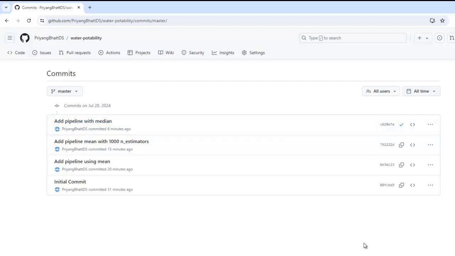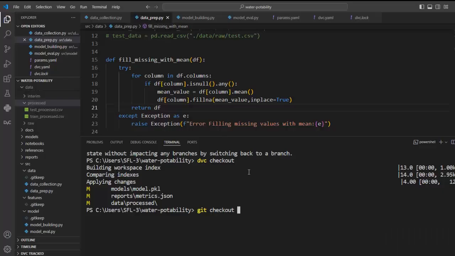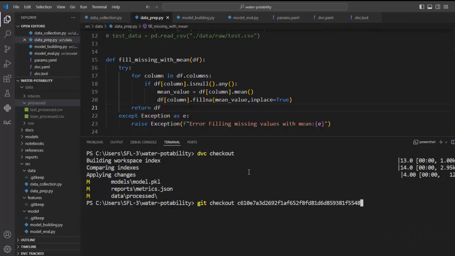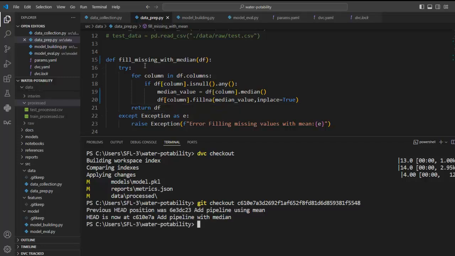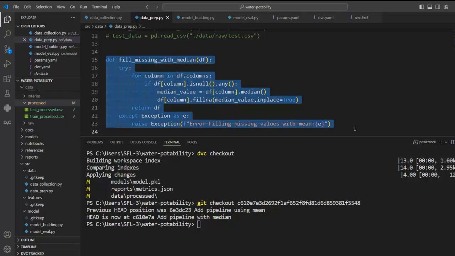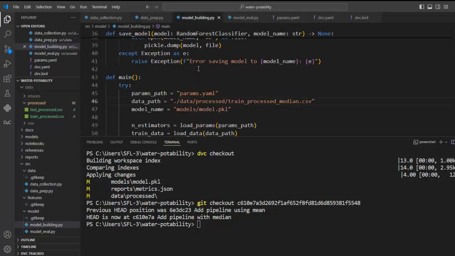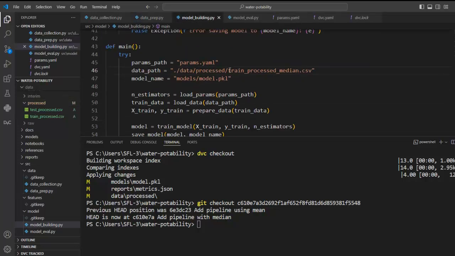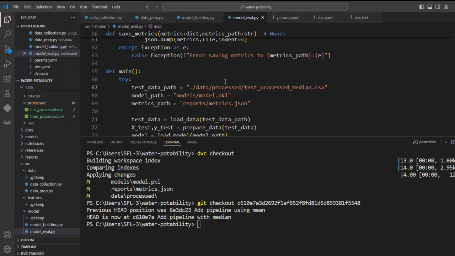Let's copy this. Let's move to VS Code. Let's paste it over here. Let's press enter. Please look at here. Also, you can check model building as well, median. Model evaluation, median. But here you can see previous data with mean is still present.